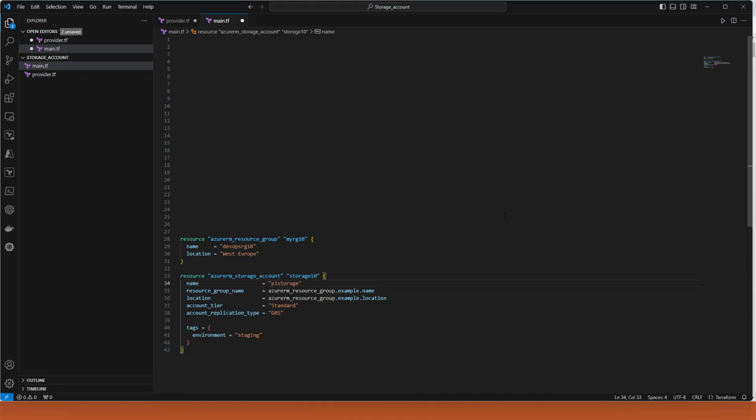Whenever I give the storage account name, it should be unique, and you can't have capital letters. Keep that in mind, anything capital is not acceptable. Also, it should be unique globally. That is why I'll keep it in small letters.